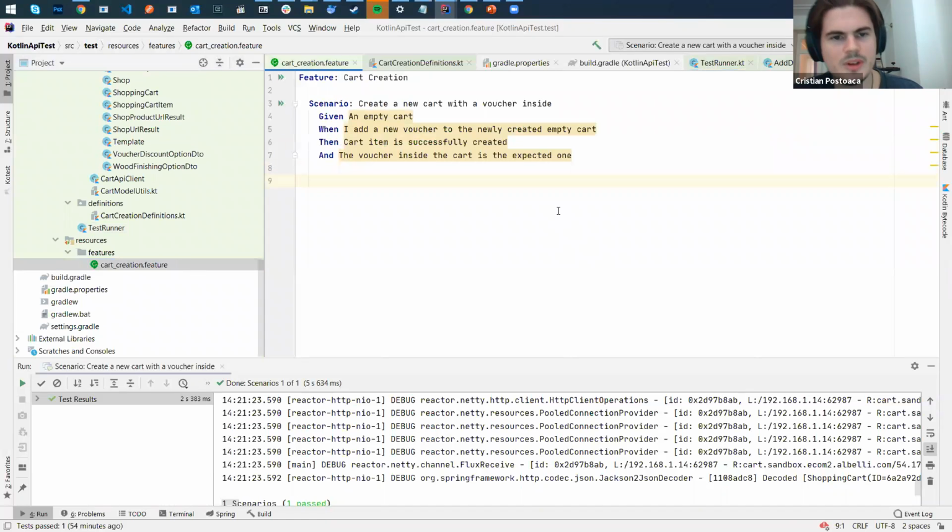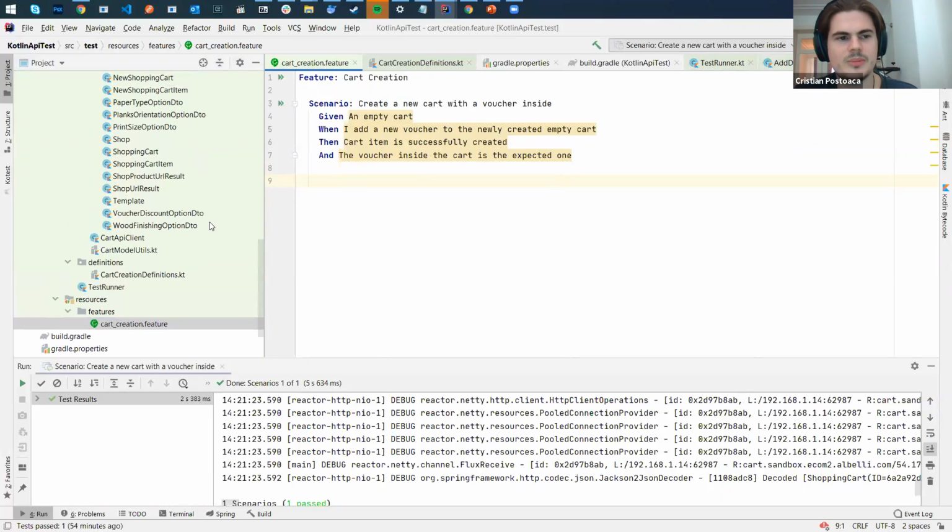Then we are going to look over the feature file. The test itself is very simple. So we are just going to create a cart with a voucher inside, and we are going to see if it was created correctly with all the properties intact.